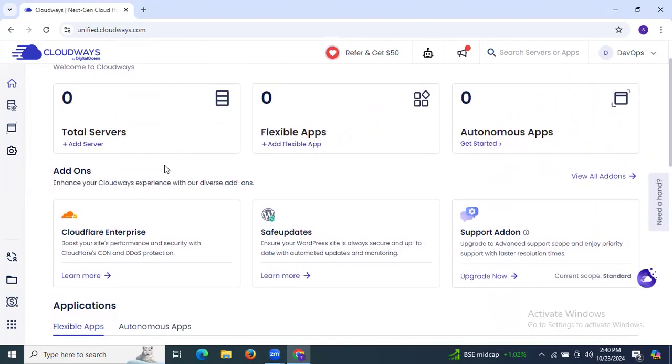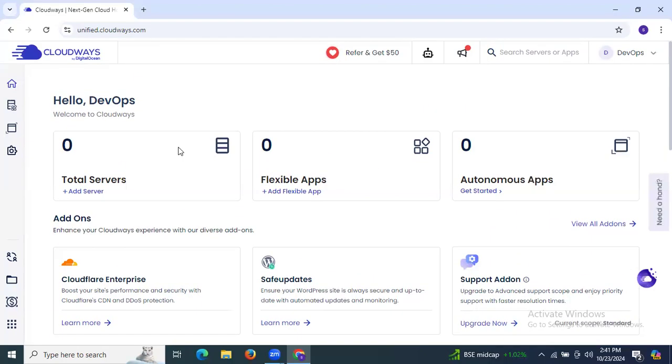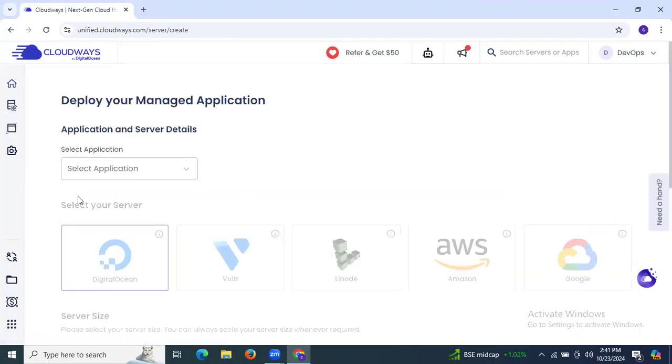So here we are going to learn how to use CloudWays, and first of all how to launch a website in CloudWays. To launch a website, we first need to add a server. As of now, there are no servers in my account, you can see 0. So let's add a server. I'm going to click on add server.